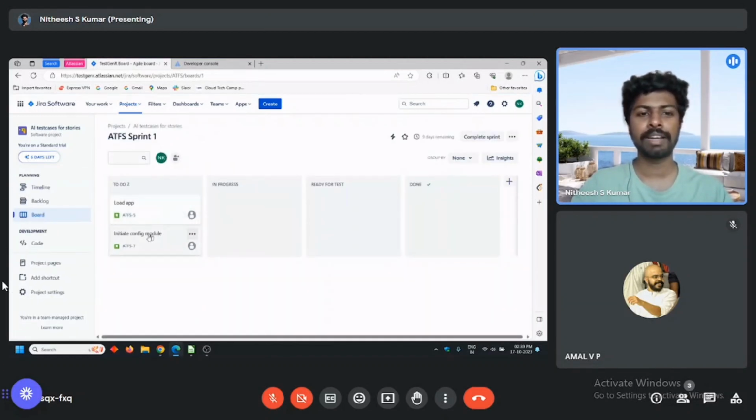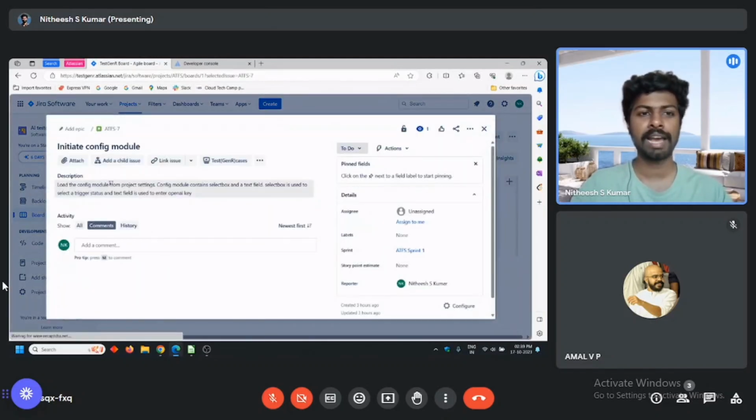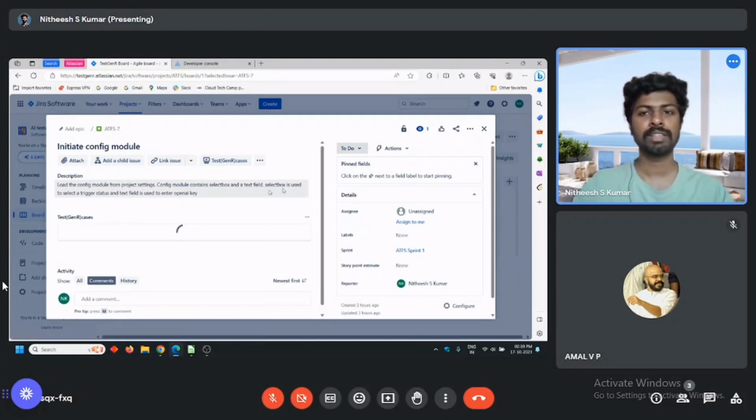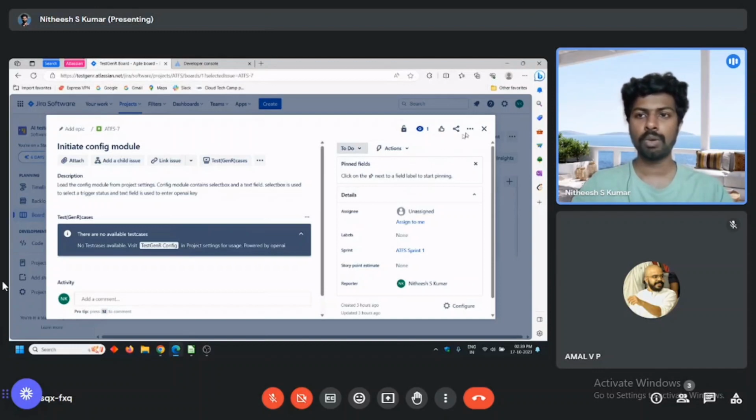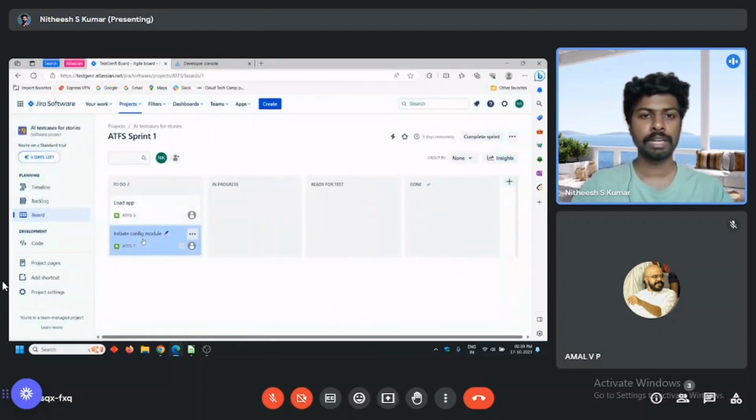Now I already have two story tickets. One of them is initiate config module. It has some issue description written under it. And this is the issue panel which I am trying to open to generate my test cases. But since this is in to-do status, there won't be any test cases generated under it. There will be one bar being shown, and it also gives a hint to go to the project settings to know the usage. Now I am moving it to in progress status.